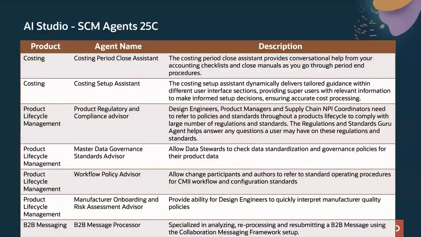The costing period close assistant helps in providing conversational help based on accounting checklists as well as close manuals as users go through the period and procedures. The costing setup assistant agent dynamically delivers tailored guidance within the different user interface sections as well as provides users with the relevant information to make informed setup decisions, hence ensuring accurate cost processing.